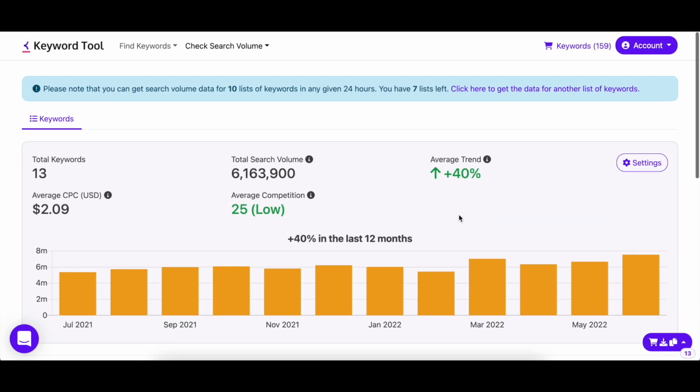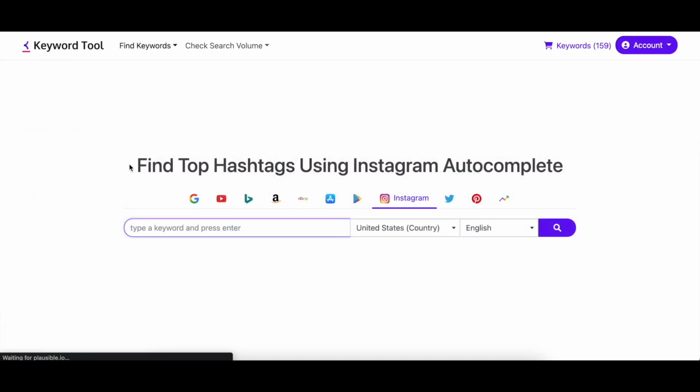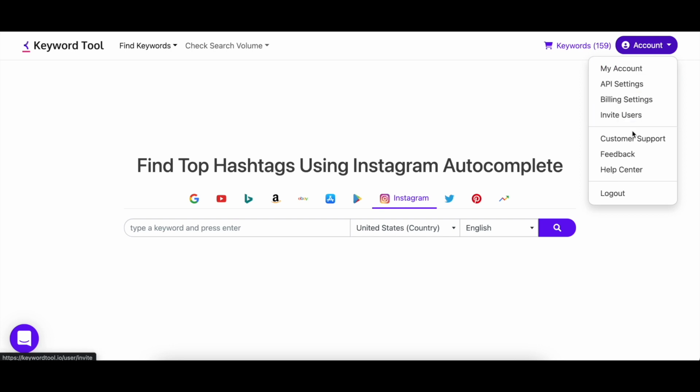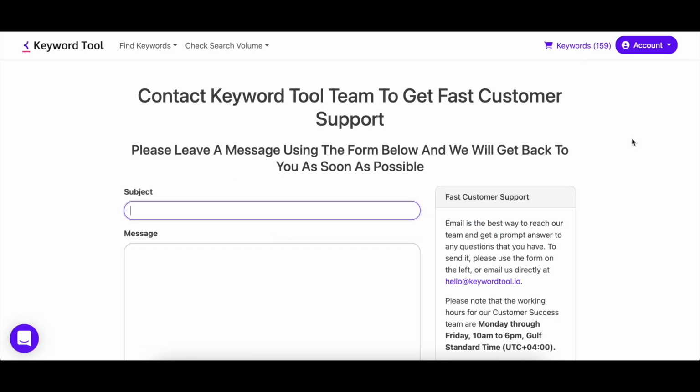You also get full access to 9 other platforms with Keyword Tool Pro, including Google and YouTube. So you get the full keyword research toolkit that expands across multiple search engines that your business will need to flourish.